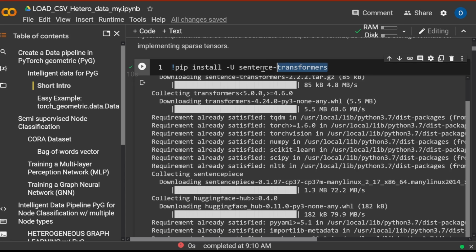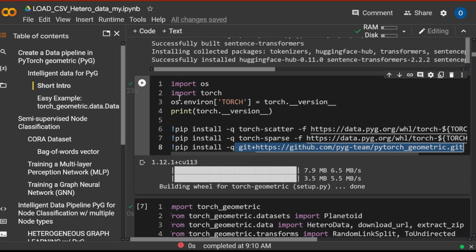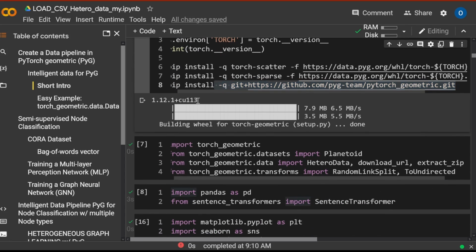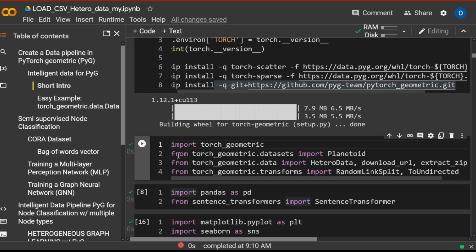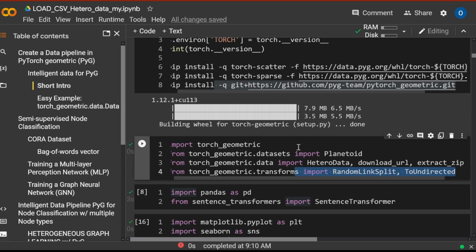We just need to install the dependencies. So we pip install the sentence transformer, our SBERT. Then of course we import torch, and we import PyTorch Geometric from the Git. If you do it like I do, this is the CUDA version 11.3. Then you import some dependencies regarding torch geometric, the dataset we're going to use, and the HeteroData for the heterogeneous graph. And then we do some split and ToUndirected.